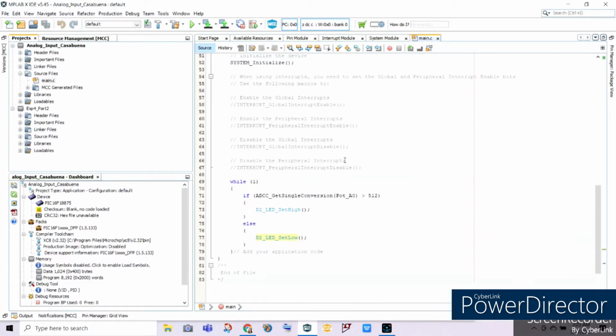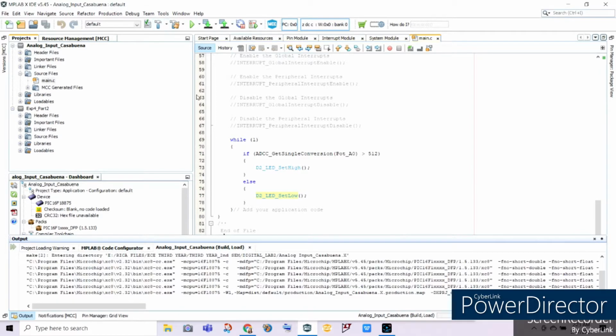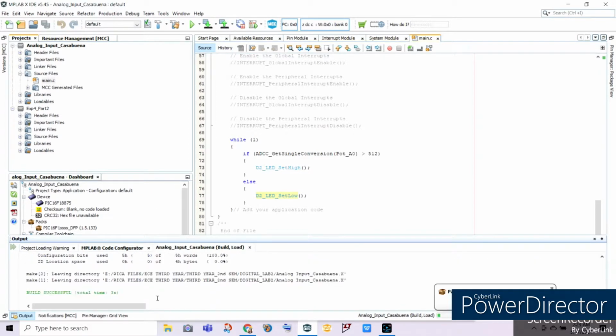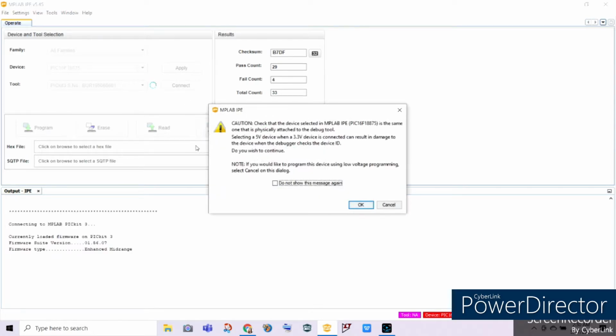Now after this one, we will be clicking this hammer here, which indicates that we will be building our program. So let's just wait for it to build successfully. Okay, build successful. So now we will be going to our MPLAB IPE to connect our PICkit 3. Let's connect our PICkit 3, make sure that it is connected and it is recognized by our MPLAB IPE. Then let's just wait for it to recognize and connect our PICkit 3.